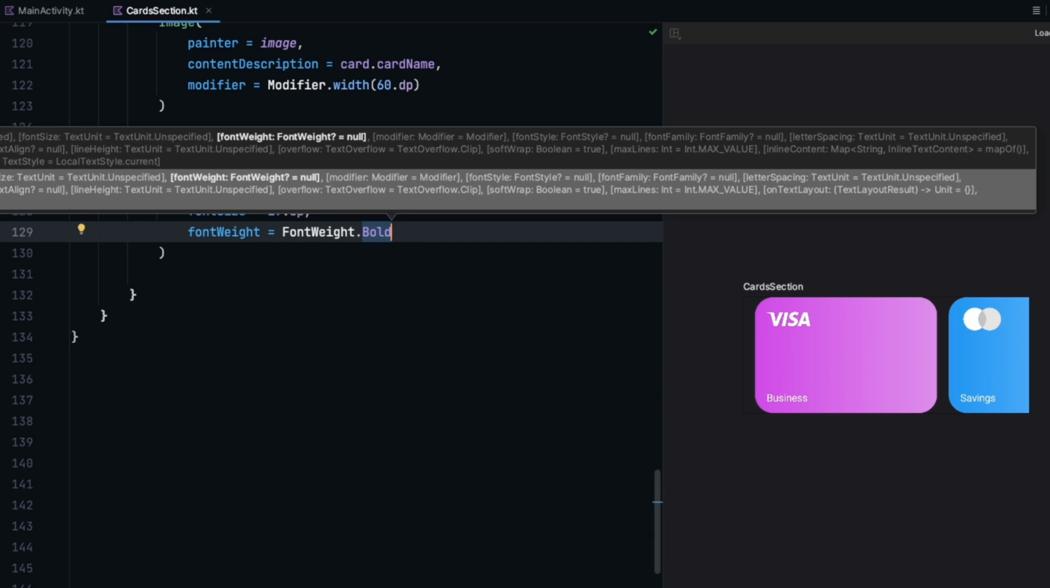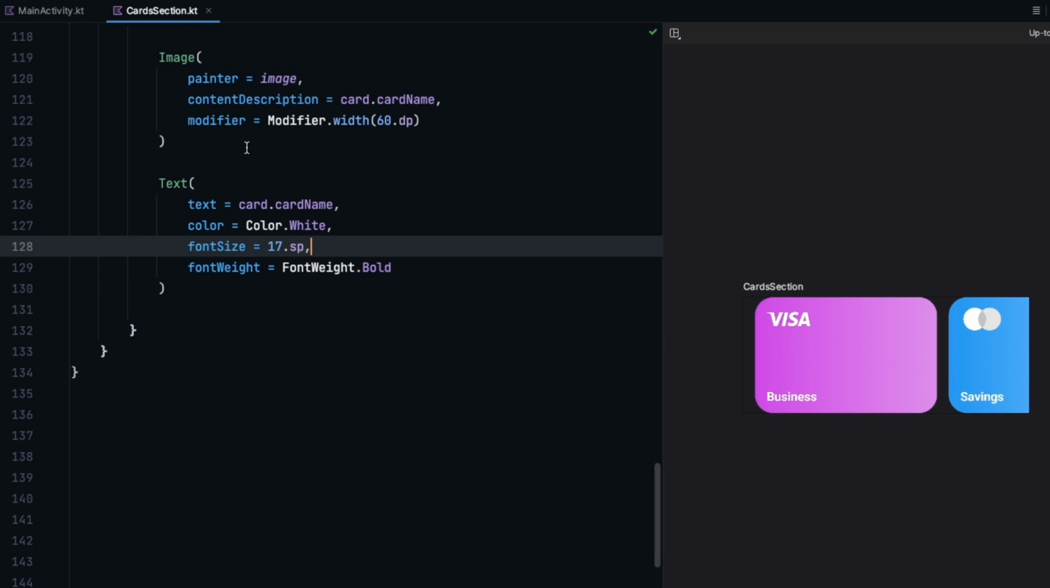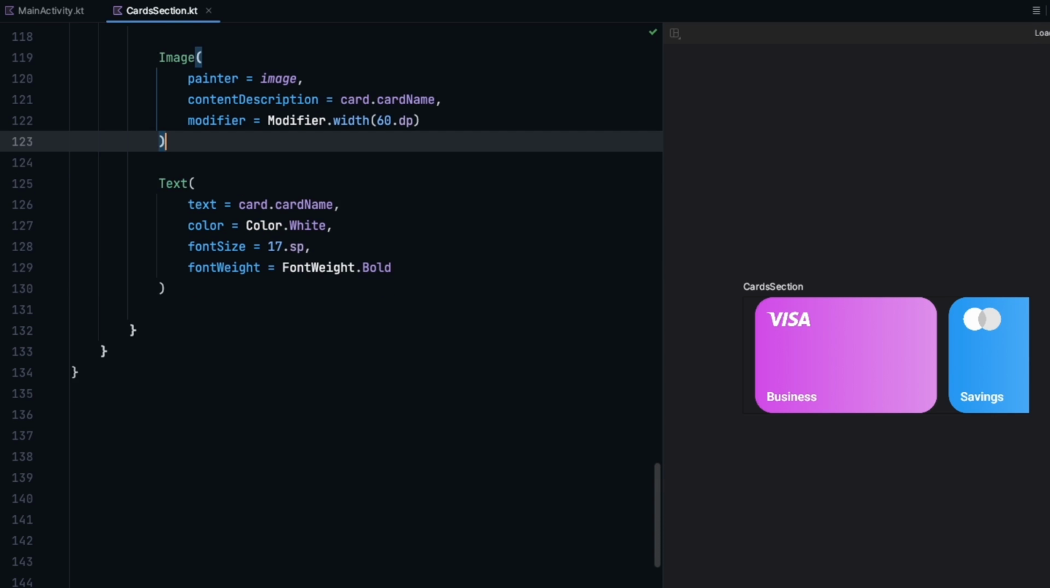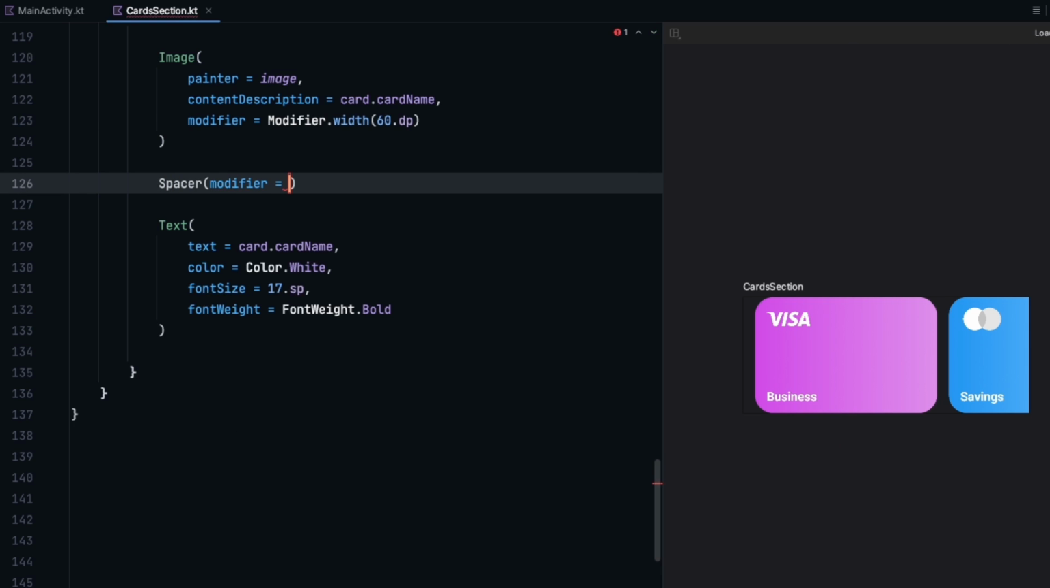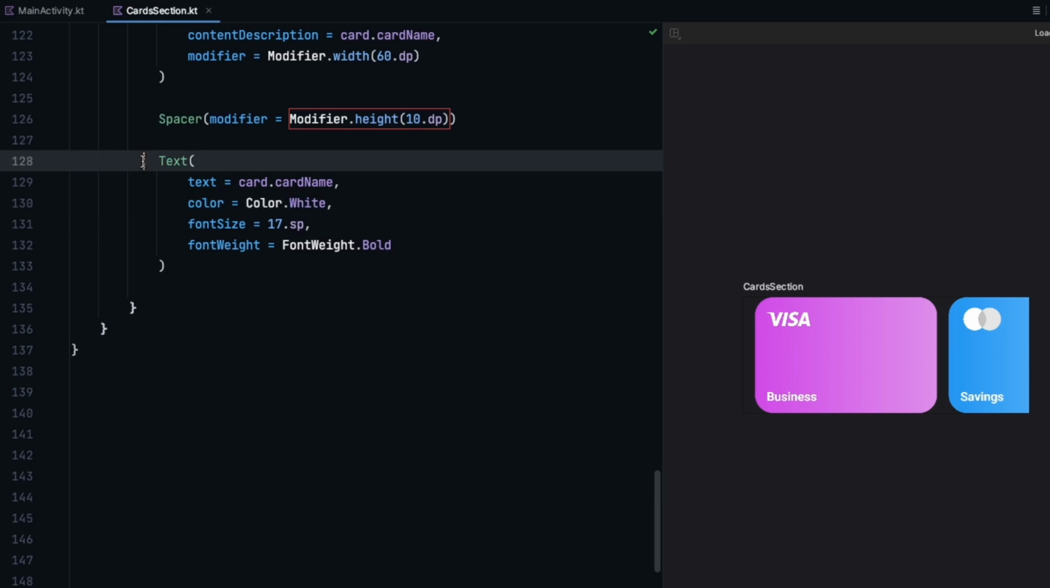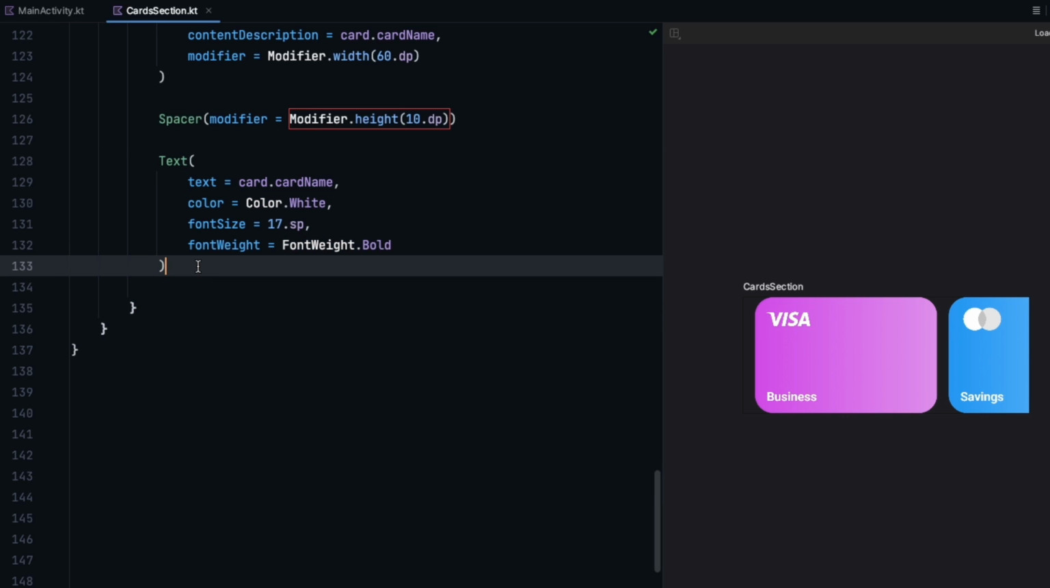And the last thing is the padding. So I'm going to use some padding from the top, or instead of padding from the top, let's actually create a spacer, let's use a spacer right here. So spacer is going to have a height of 10.dp. So that's the first text. Now I'm just going to copy this text and paste it for the other ones.